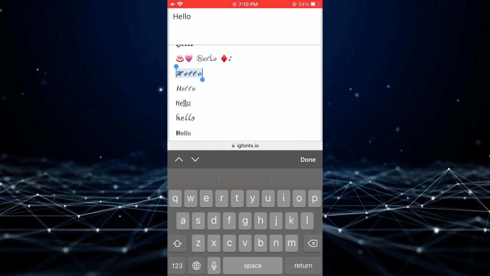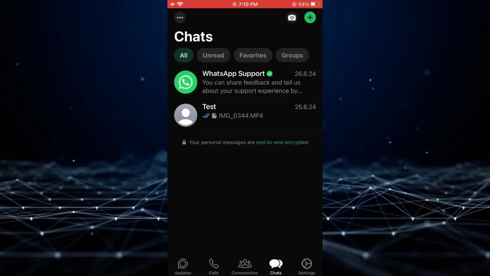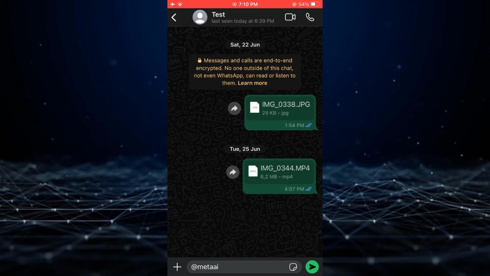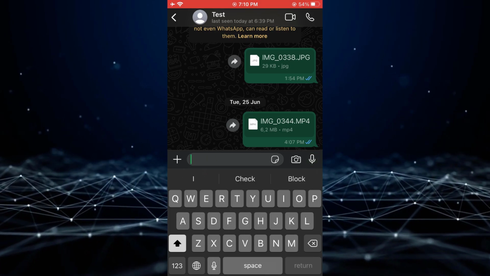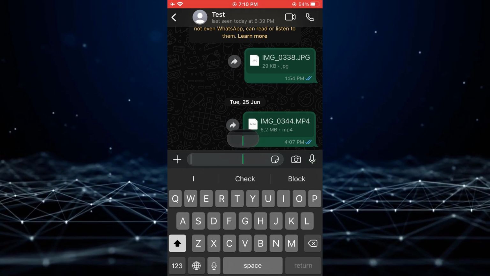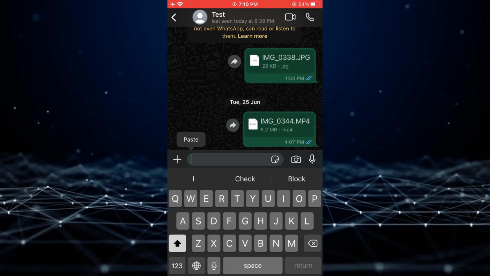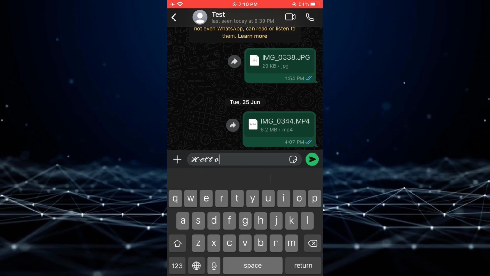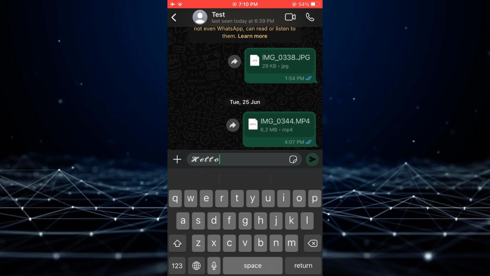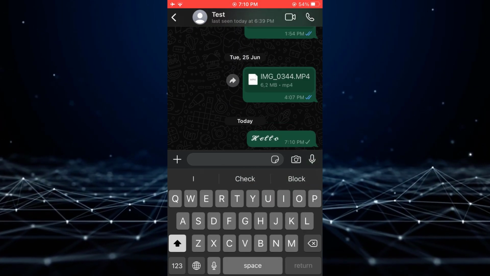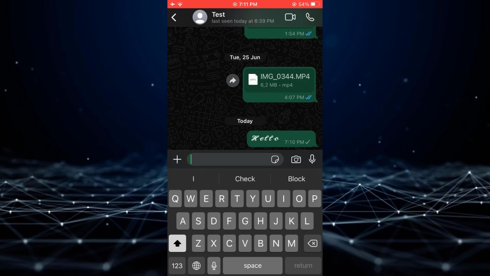Navigate to your WhatsApp conversation and paste the copied text into the message field. Finally, tap Send. By following these steps, you can effortlessly modify the font style within WhatsApp.